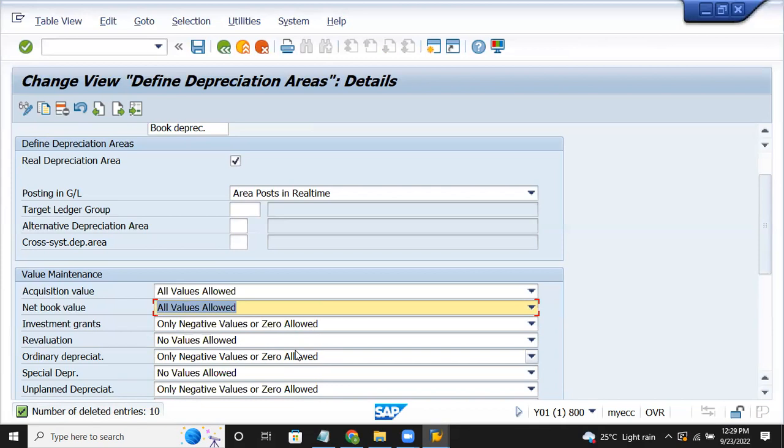Select acquisition value, net book value as all values allowed. Select acquisition value, net book value, all values allowed.